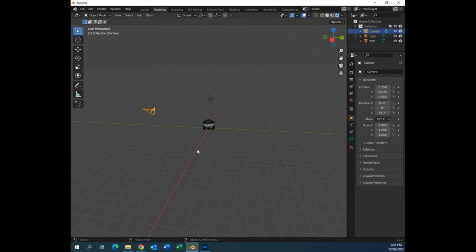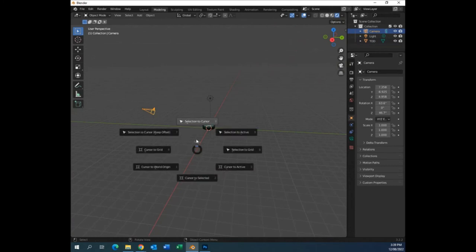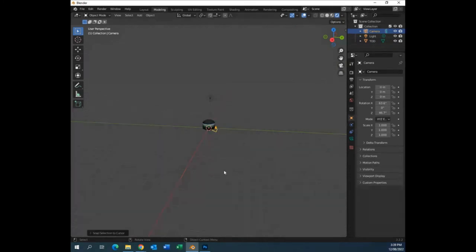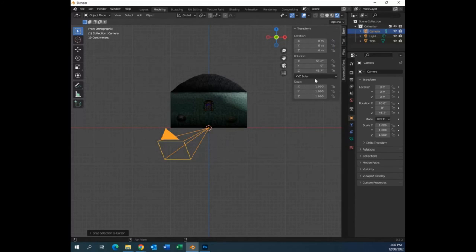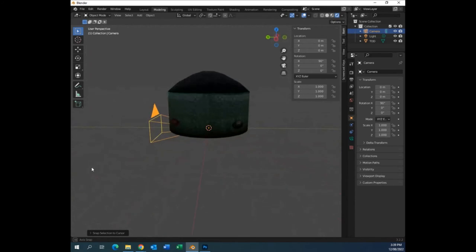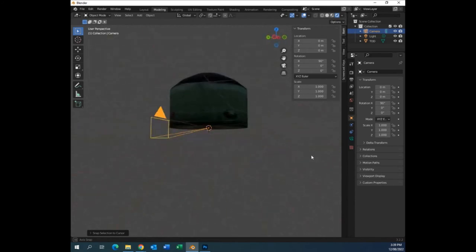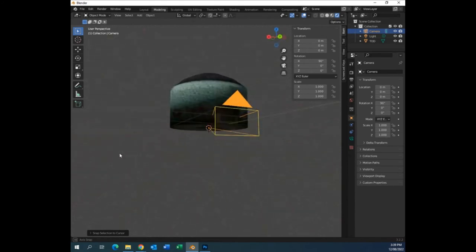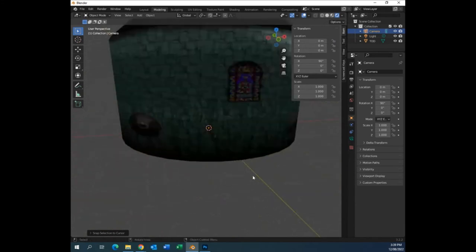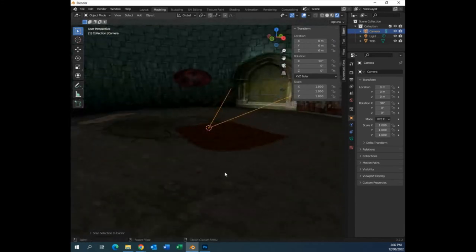I can then go and select my camera, Shift S, do the same thing. Selected to cursor, and that has just snapped the camera right inside the middle there. A couple of things I will change about that though is I'll zero out the rotation on the Z axis, and on the X axis, I will make it 90. So it's sitting like that. I want it to be facing... Oh, it is facing the door. Okay, good. Yep, it's facing the door.